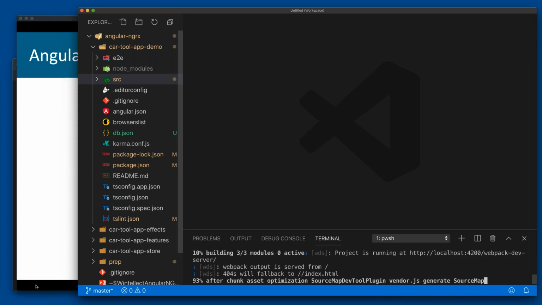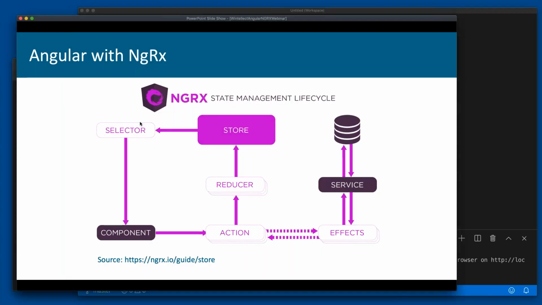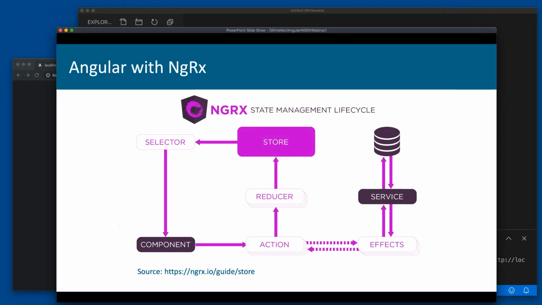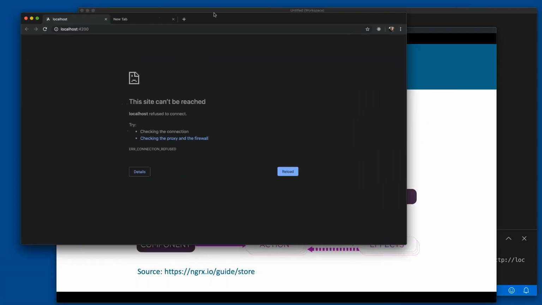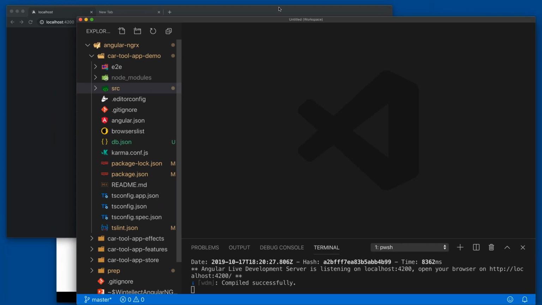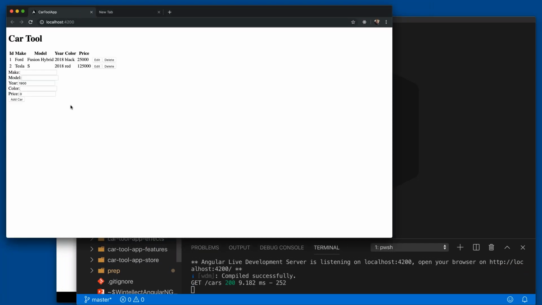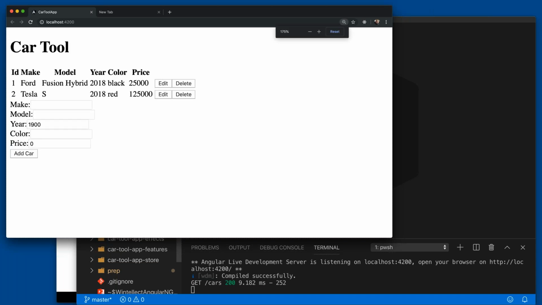And it's processing. Cool. Okay, so I want to grab the web browser here. Let's drag that window there. Move that one down a little bit. Okay, so I'm going to reload my page here, and you'll see I have this little car tool app.